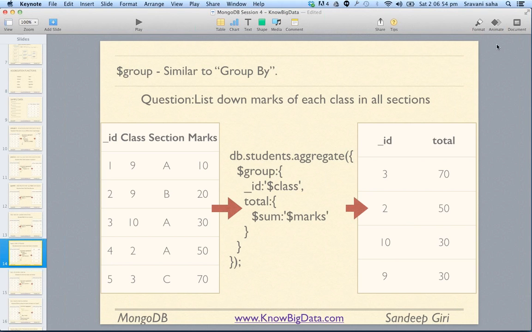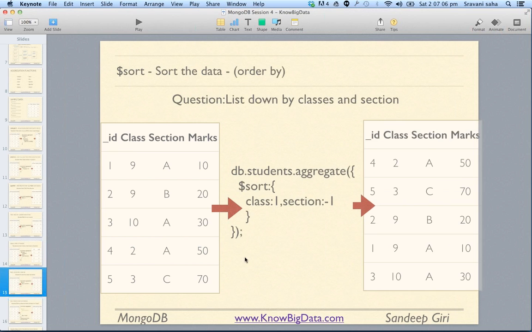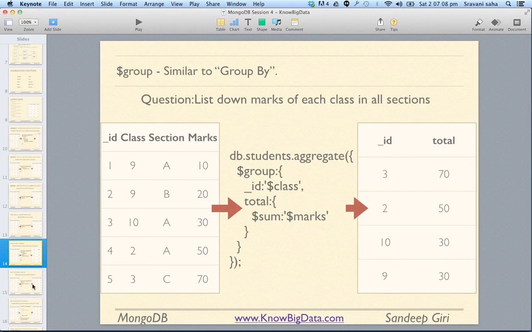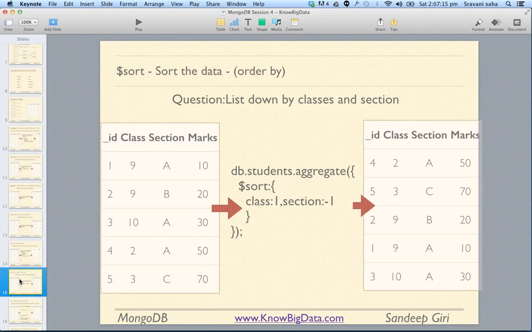Okay, so this is how you make a composite group by. This is how you make a composite group by. Now, we talked about group by, basically group projection. We keep on calling it group by all the time. And this is our pretty simple one called sort.